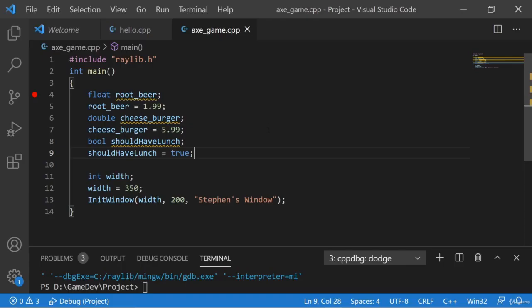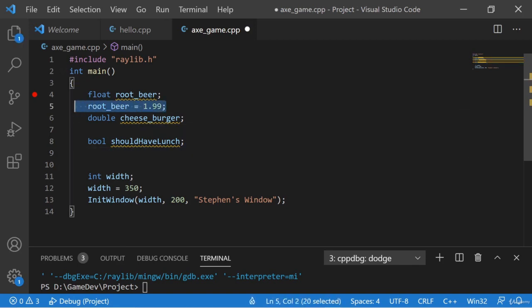Okay, here we are in Visual Studio Code, and since we're going to initialize these variables on the same line that we declare them, we can go ahead and delete the lines where we're assigning values to them. So I'm going to highlight and delete those lines and leave only the declaration of these variables. Now, the float root beer, we'd like to have a value of 1.99. So I'm going to use the assignment operator and give it a value of 1.99. Now for the double called cheeseburger, I'm going to use braced initialization, and inside the braces, I'll put a value of 5.99.